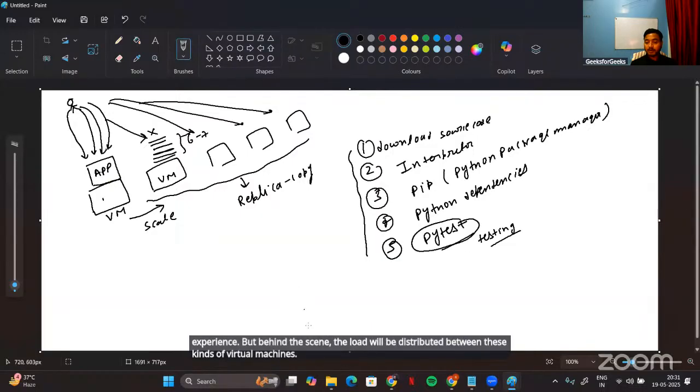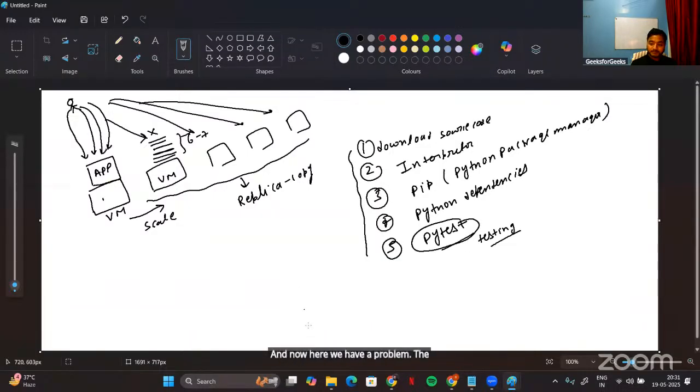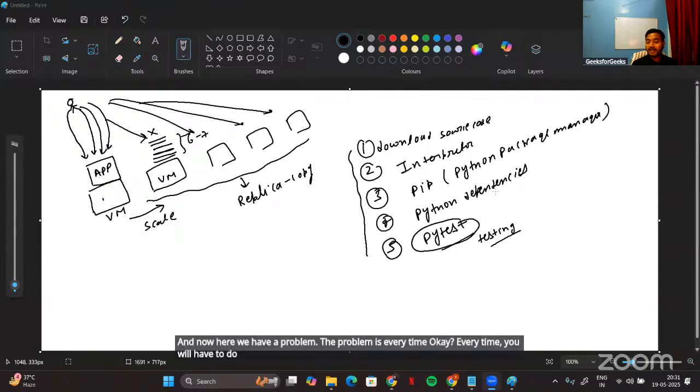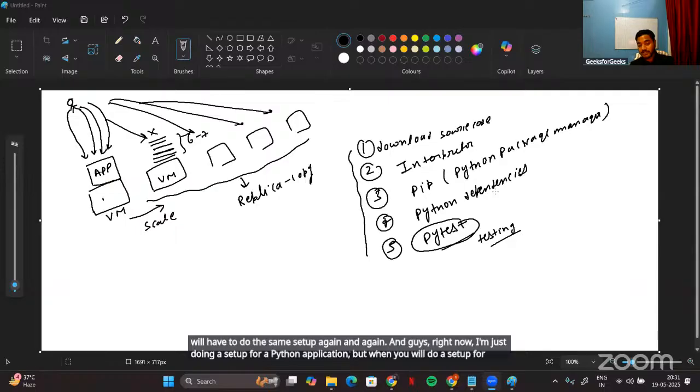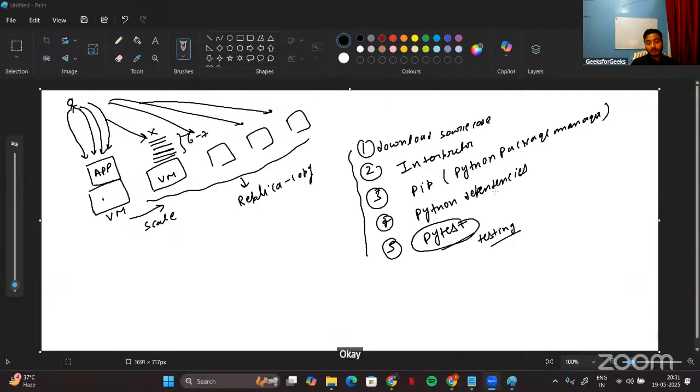And now here we have a problem. The problem is every time you will have to do the same setup again and again. And guys, right now I'm just doing a setup for a Python application, but when you do a setup for other kinds of applications as well, these steps will be huge. And doing it manually is not possible.